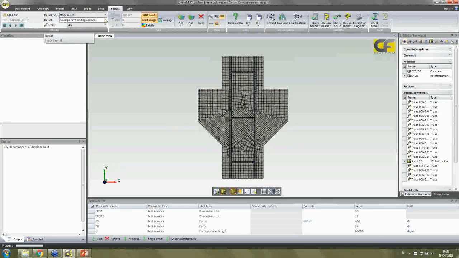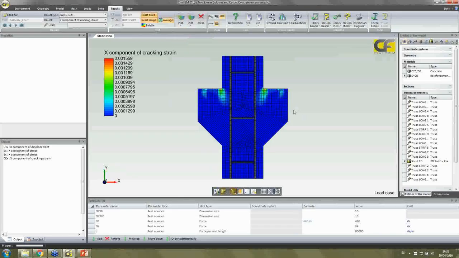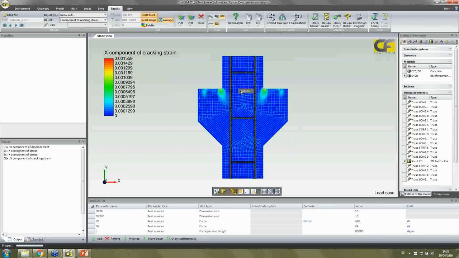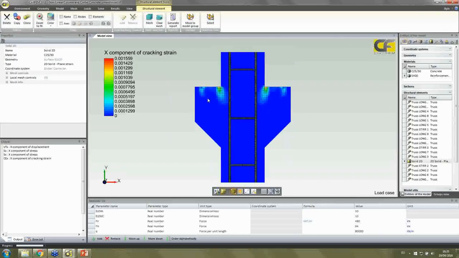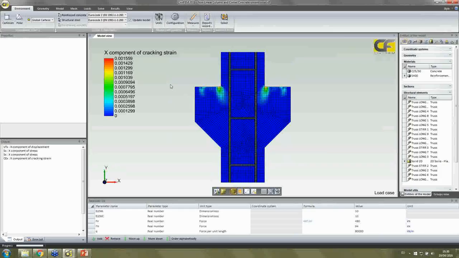Let's see which results I'm getting. For example, let's see the X component of cracking in this direction. Cracking strain: I can see here the value of cracking strain. I have two big cracks in these points where the load is applied. I can also see if I have crushing problems, if the concrete is breaking due to compression.